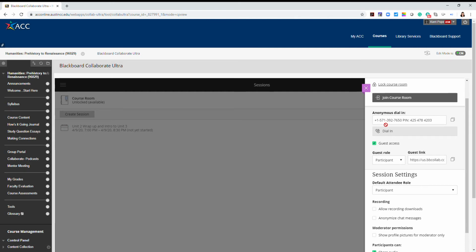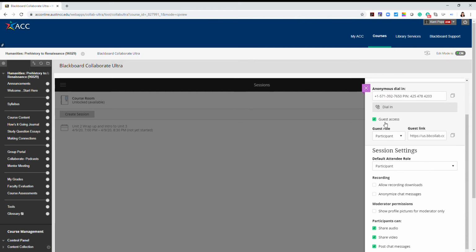There's an anonymous dial-in number. I allow guest access depending on who's calling from what phone. If they're not dialing in through Blackboard, some just use the link.